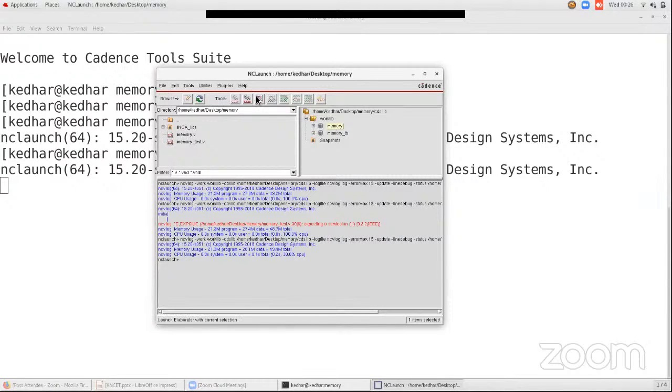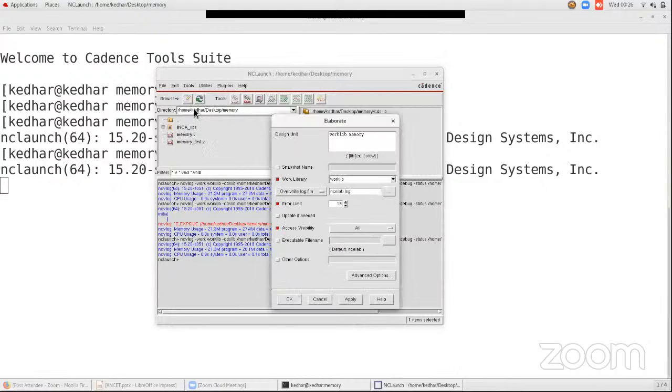Go to tools and select elaborate. So it will open an elaborator window.